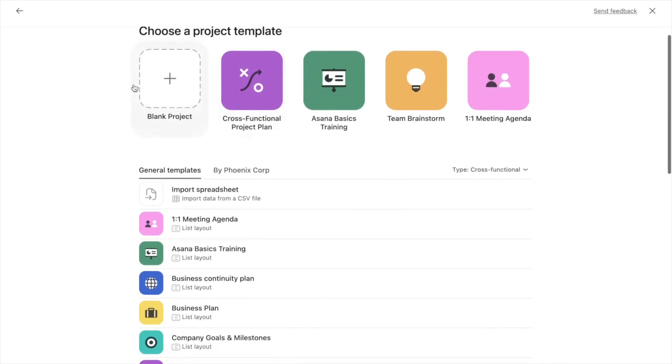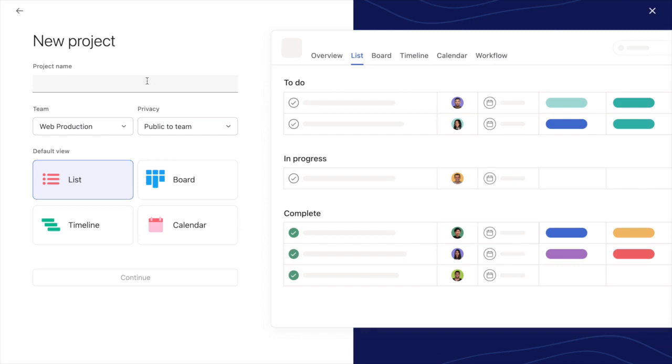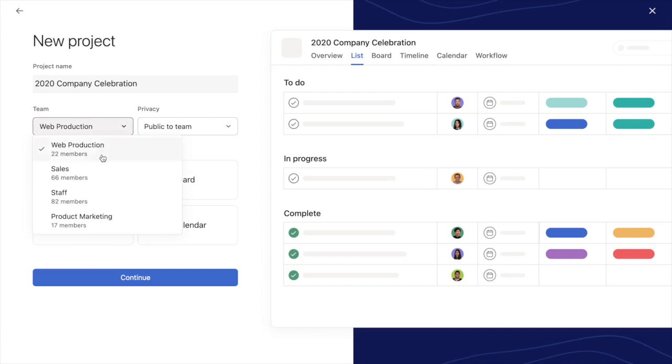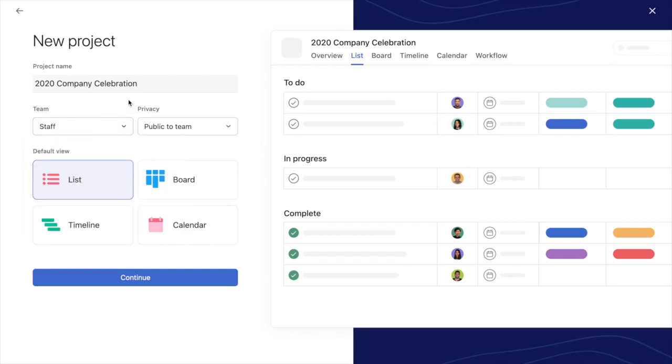For now, I'm going to go ahead and just create a blank project. I'll start by giving this project a really clear name. So we'll say 2020 Company Celebration. I'll then choose what team I want this project to live in. For now, I'm going to keep it in the general staff team so everyone can access it and see how the project is progressing. I can then set the privacy level, so I'll keep it public to team, but know this is something you can always go back and change later. Next, I have an option to select what I want my default view to be for the project. Again, this is something you can change later. For now, I'll just stick to our list view.